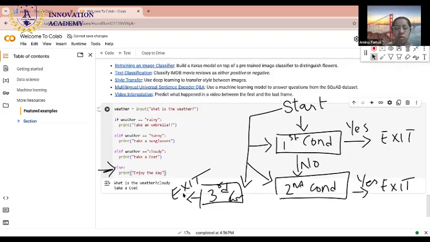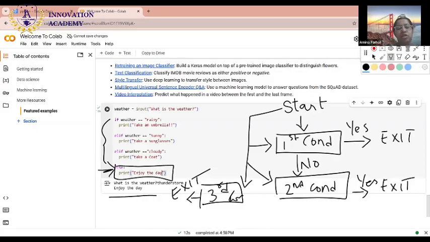Okay. So let me run this code and show you once again. If you write here rainy, sunny, cloudy, let's write thunderstorm. Do you think that thunderstorm is there somewhere here? It's not there. So what happens? It comes directly to the end of the statement and says enjoy the day, because this is not a condition given in your conditional statement.